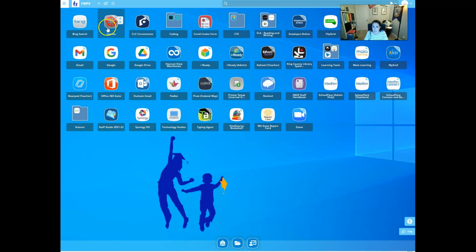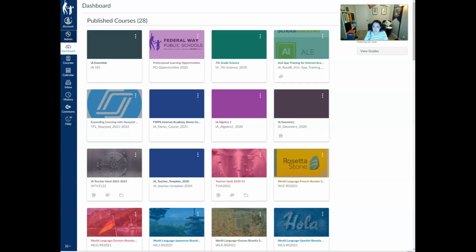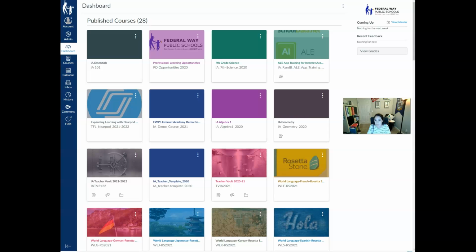Let's focus now on Canvas. Once you move into Canvas, you will be logged into a dashboard that will look something like this. This is my dashboard, and I will have a lot more classes than you might have. You will have something like 5 to 7 classes that will be available to you.